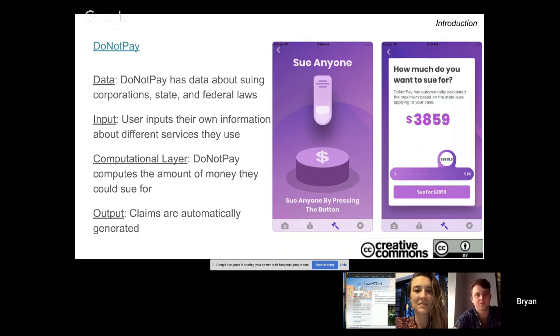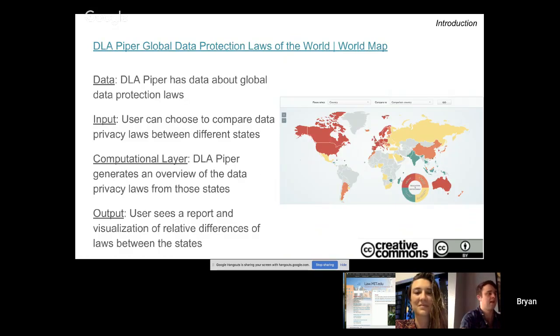With DoNotPay, Josh Browder's app, they have data about suing corporations, state and federal laws. A user, again, inputs their own information about the different services that they use. Maybe it's about companies that they've been involved with. And then DocAssemble in that computational layer figures out how much money they could possibly sue for. So over here it's got kind of like a calculator, and then the output is that you can generate those claims automatically. With the press of a button, boom, you're generating those claims.